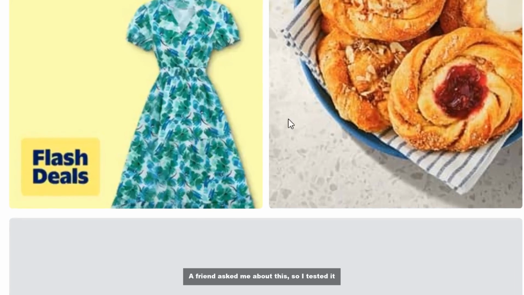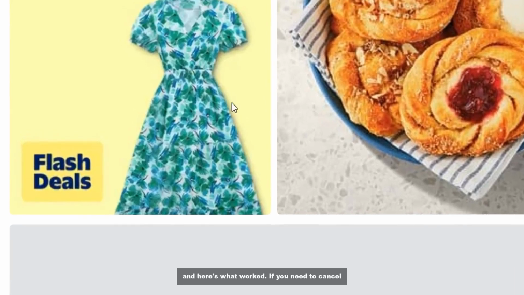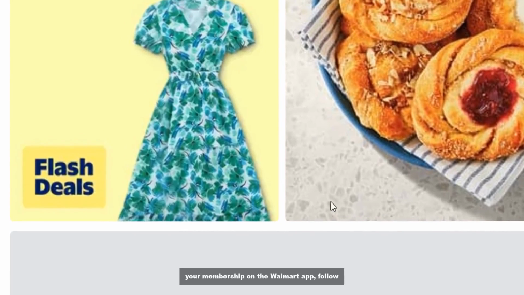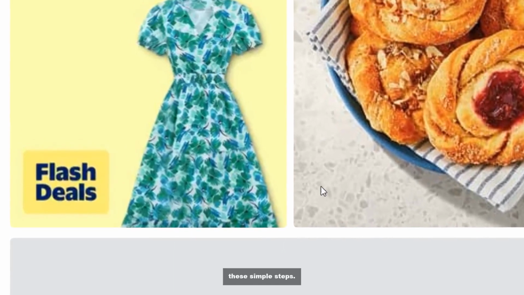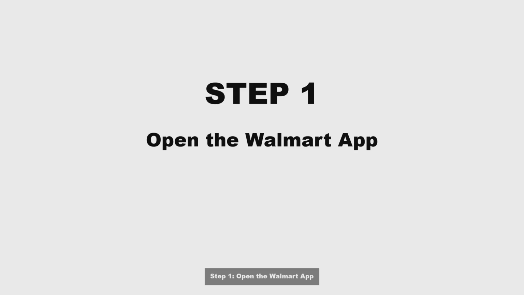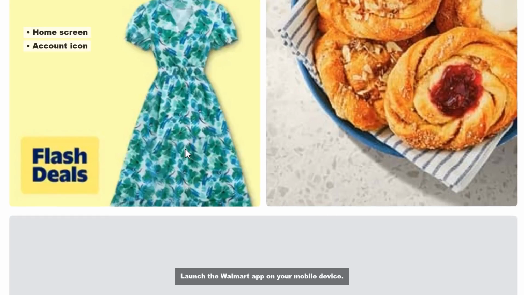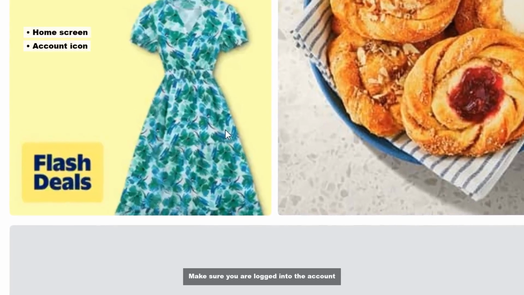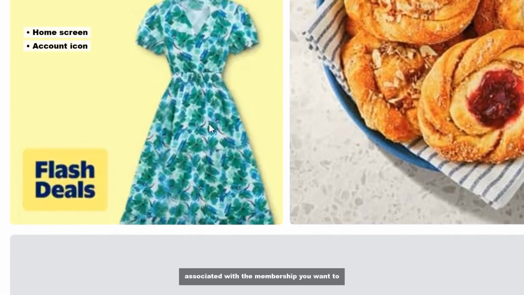A friend asked me about this, so I tested it and here's what worked. If you need to cancel your membership on the Walmart app, follow these simple steps. Step 1. Open the Walmart app. Launch the Walmart app on your mobile device. Make sure you are logged into the account associated with the membership you want to cancel.